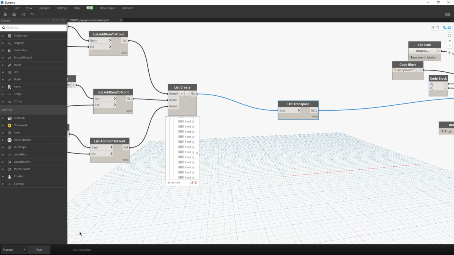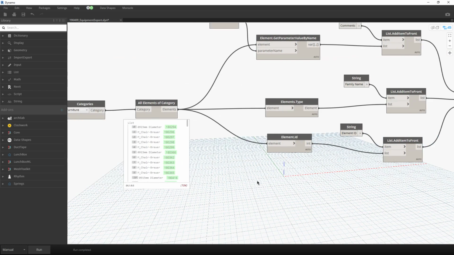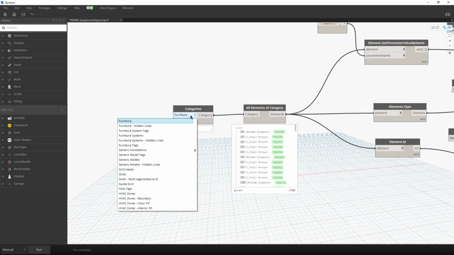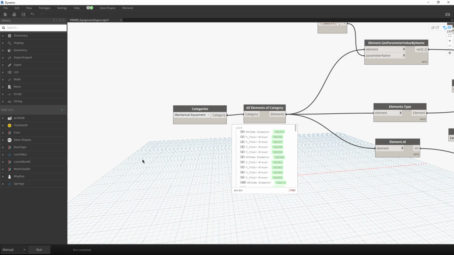Before I save this back, I'm going to switch that back to being our mechanical equipment since that's actually the name of this file. But that is how that one works.